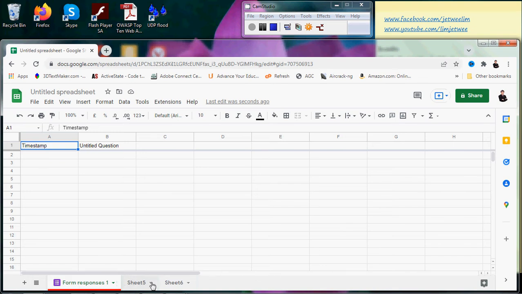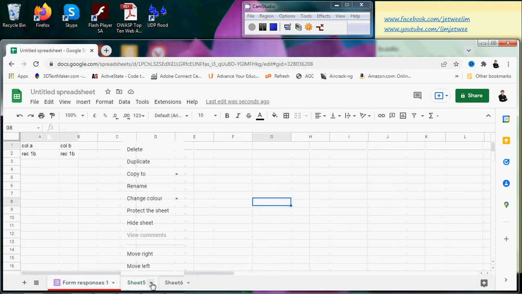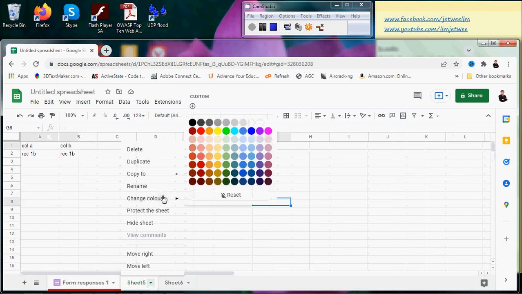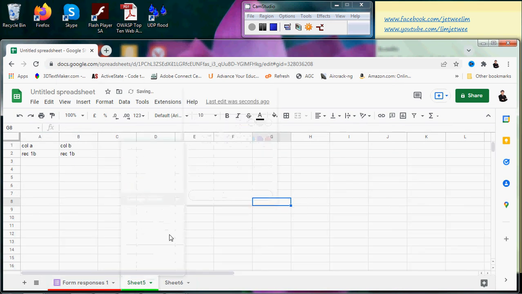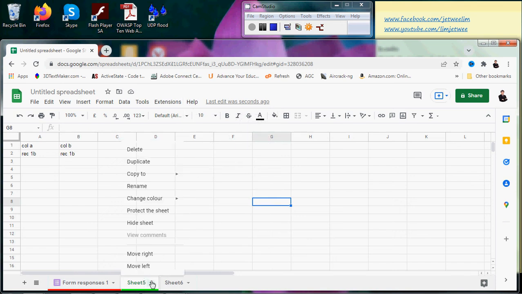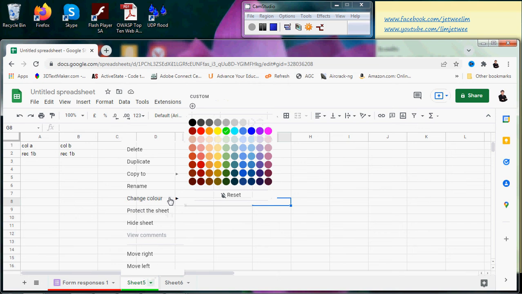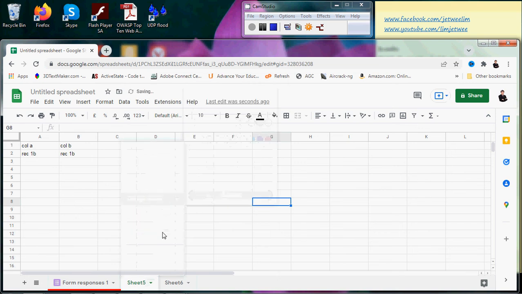And I can do the same for other tabs. For instance, I can say, all right, you can work on this tab, so I can give it a green color. And in the event that you do not want it anymore, just reset it and it goes back to its original color. So that's simple color coding of your tabs, to make things more organized, I guess.